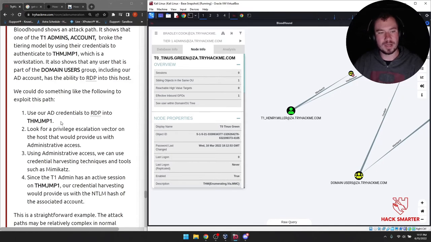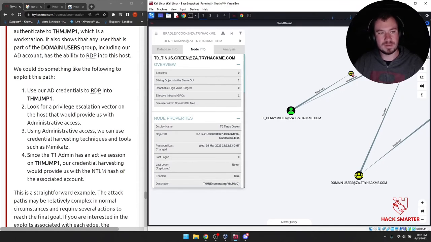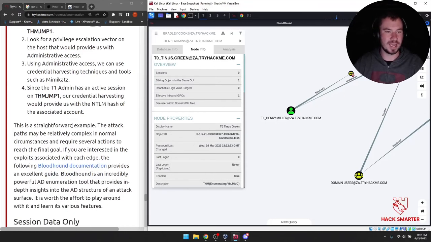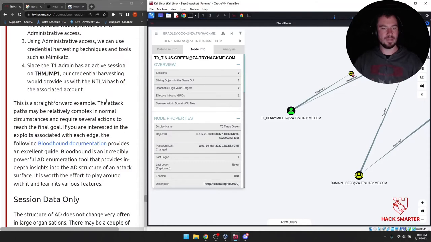Use our AD creds to RDP, look for a privilege escalation vector on the host that would provide us with admin access. Using admin access, we can use credential harvesting techniques and tools such as Mimikatz. And since the T1 admin has an active session, our cred harvesting would provide us with the NTLM hash, and we could use Hashcat, and then we can pivot to Henry Miller's account. This is a straightforward example. The attack path may be relatively complex in normal circumstances and requires several actions to reach the final goal.